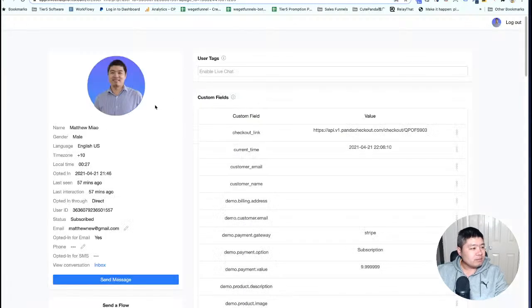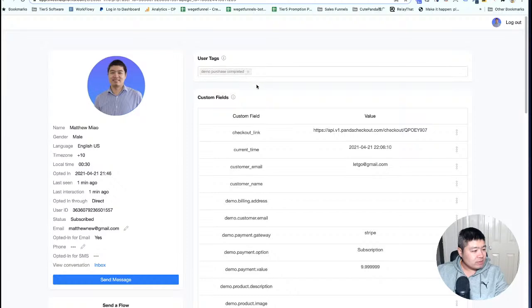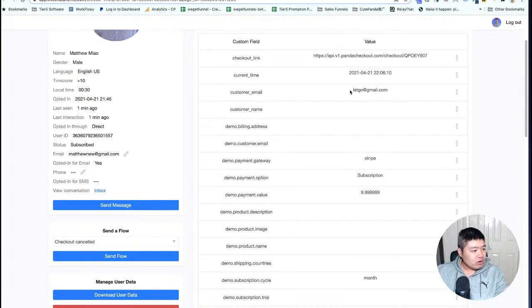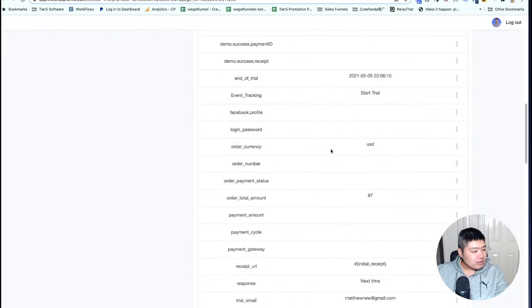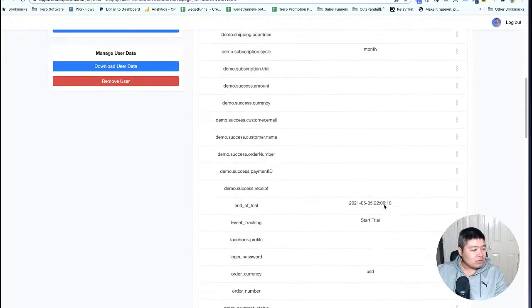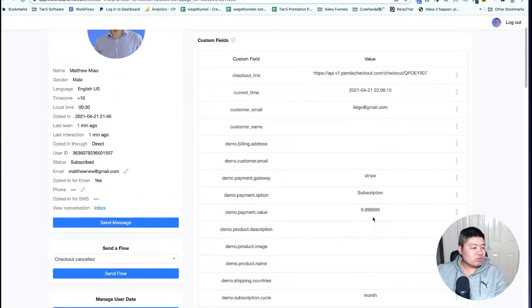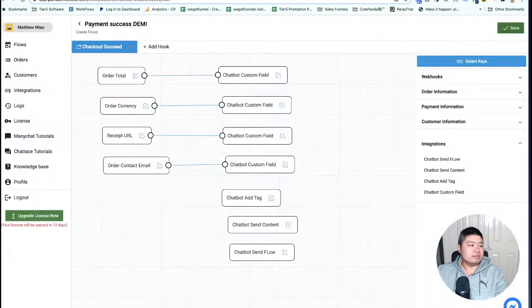Now, if I go to my profile and refresh, I should be able to see that the tags are added for me. And also I need to see, okay, the custom email got filled, and what else? Okay, the currency is filled, and the total amount is filled, and the receipt didn't, because I don't think I used the correct system variables for this, but yeah, all the other actions are working. Set custom fields is working. Add tags is working. Send content is working. Send flow is working.